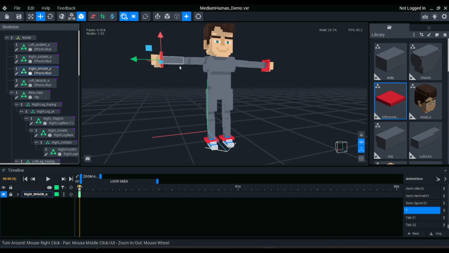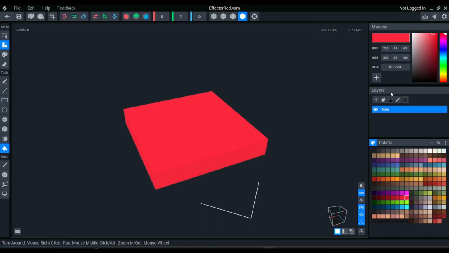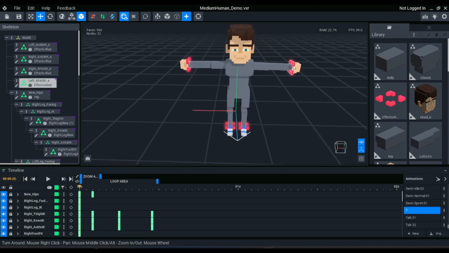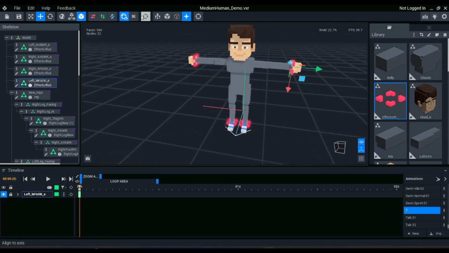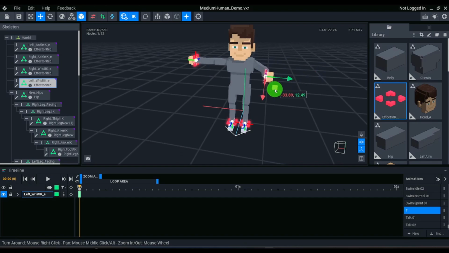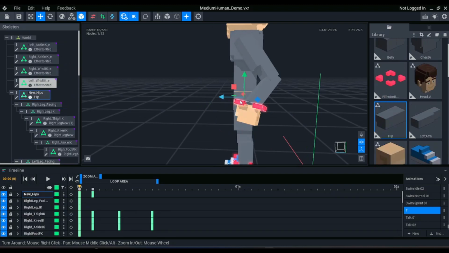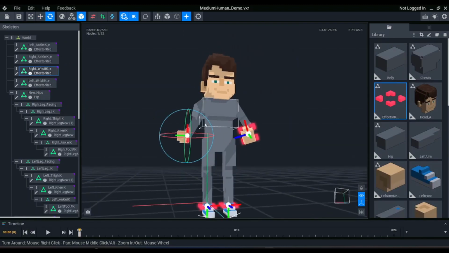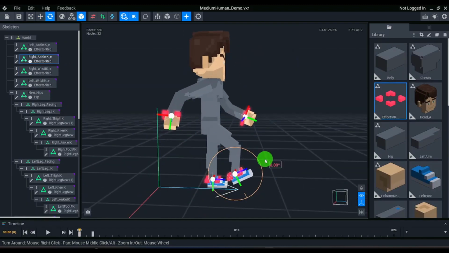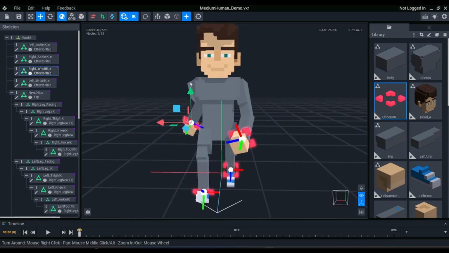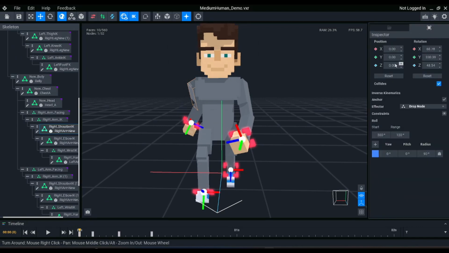Okay, so let's undo that. Let's make it even more visible. So what we're going to do is remove part of it. But it's easy to see then. And then you could have blue for one side and red for the other. But let's just see with the IK on. Let's move this hand down.